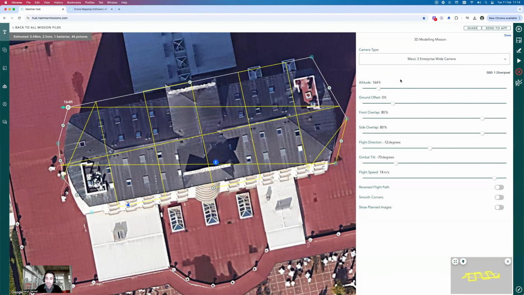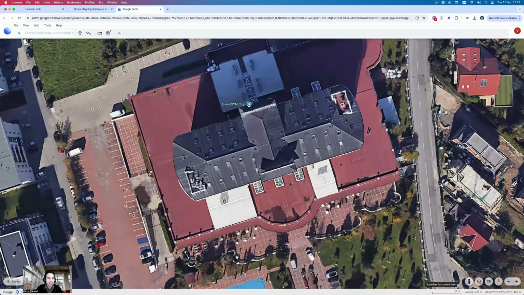What we want to do is set the altitude for this property, which we'll come to in a second. We want to set the offset, ground offset. We want to set the overlaps, flight direction, all these different properties. So to be able to determine the altitude, we need to go to Google Maps and have an initial early idea as to what the altitude looks like. To do that, let me just go into Google Earth quickly.